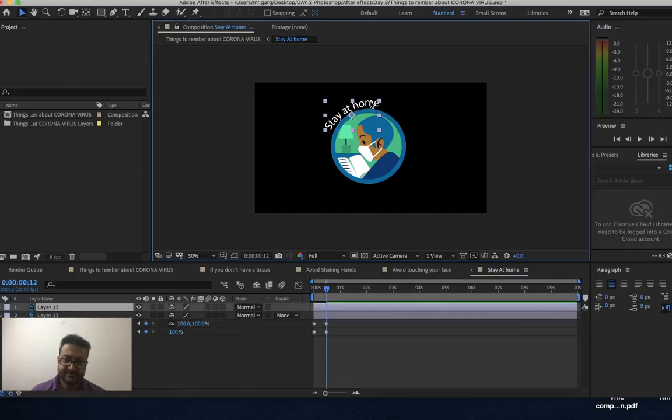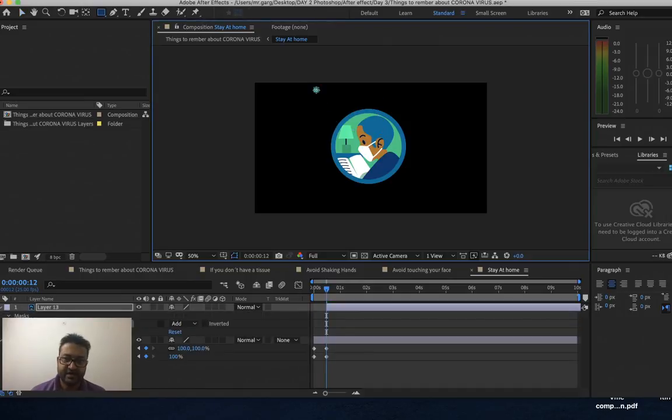Select the layer and press open bracket in front of P. Click Q to go to the rectangular tool and create a mask around your stay at home text. Go 8 frames forward: 1 2 3 4 5 6 7 8. To go 8 frames forward, you need to press command and the forward arrow button on your keyboard, which is the last key at the bottom side of your keyboard.